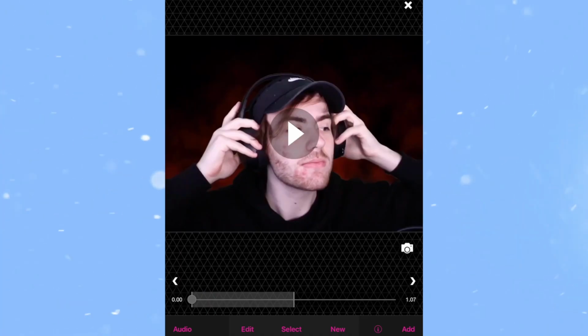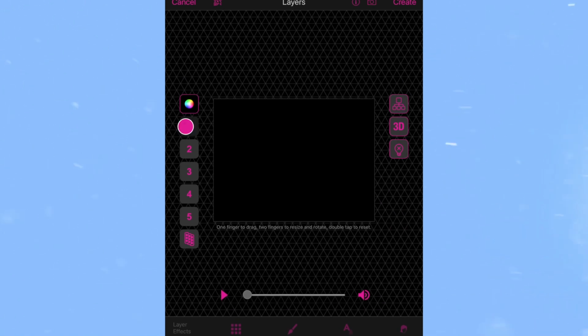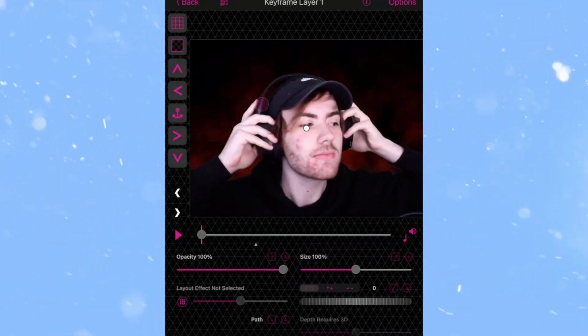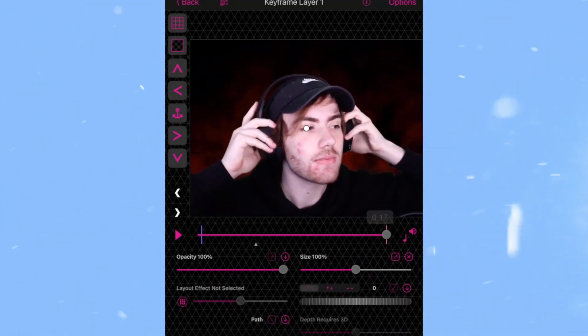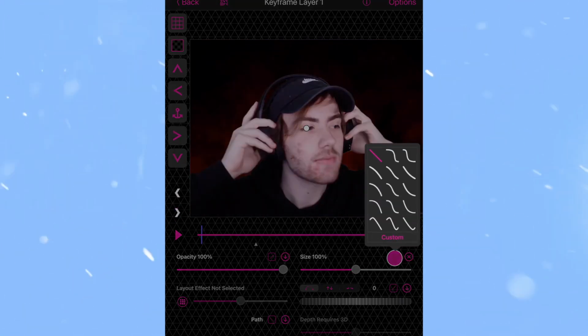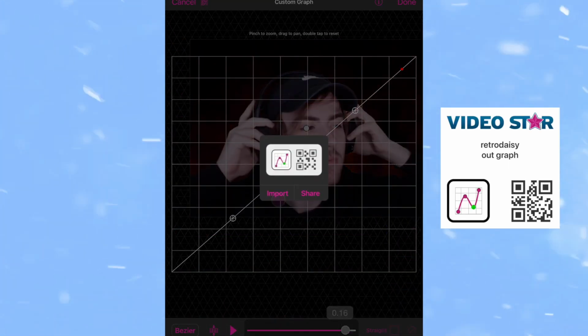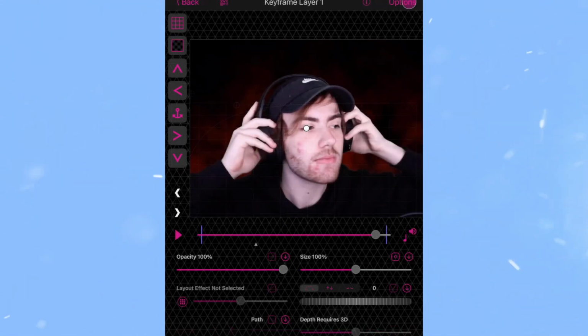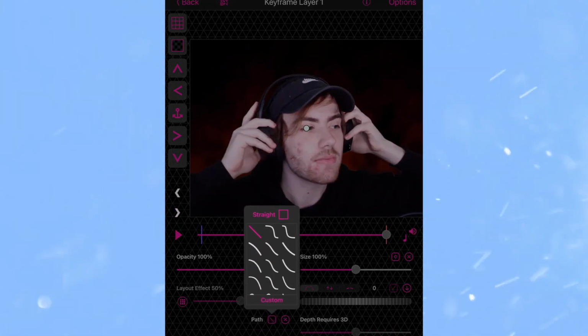For our third transition, we're going to go into our first clip and we're going to hit multi-layer. We're going to add our first clip in. At the end, we're going to make the size 100. And at the beginning, we're going to make the size 200. We're then going to go back to the end and we're going to add our custom graph. We're then going to add keyframes for our path and we're going to do our custom graph.